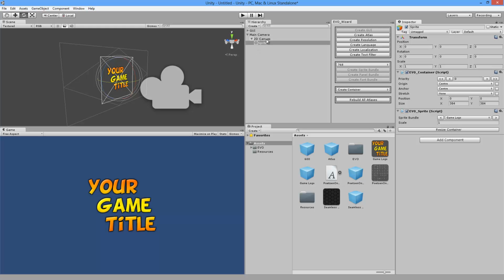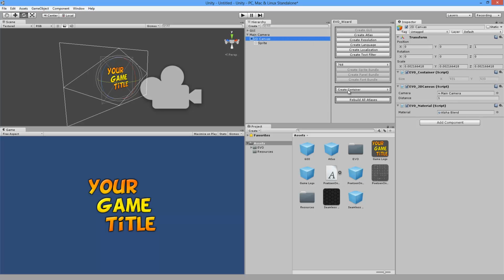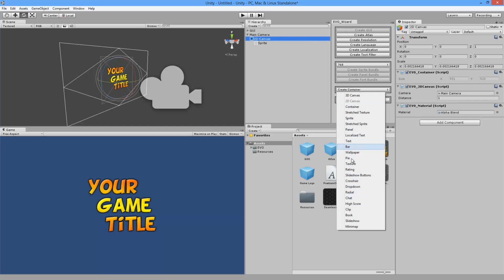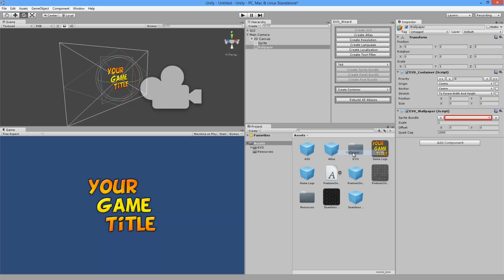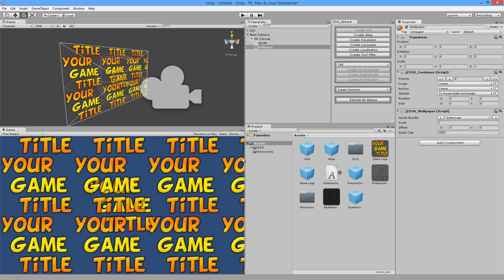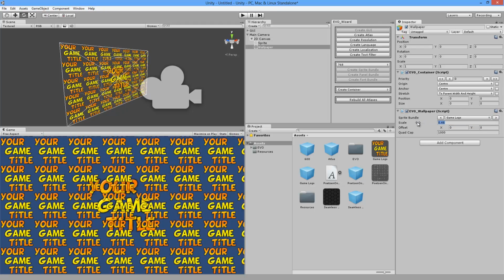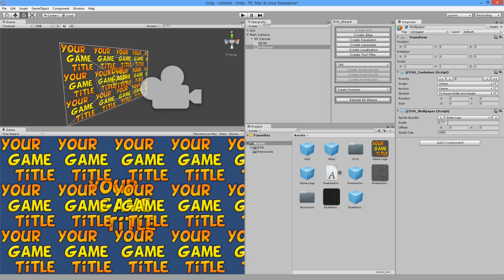Next we add the wallpaper. To do that, let's select the canvas again, let's go to create container and let's click on wallpaper. A wallpaper allows you to tile a sprite. For example, if we wanted to tile the logo across the screen, then we select game logo and you see the game logo is tiled across the screen. If you want to change the amount of tiling, then adjust that here.